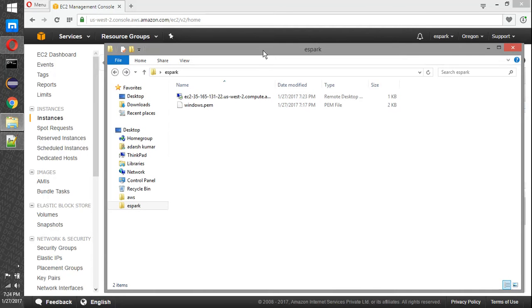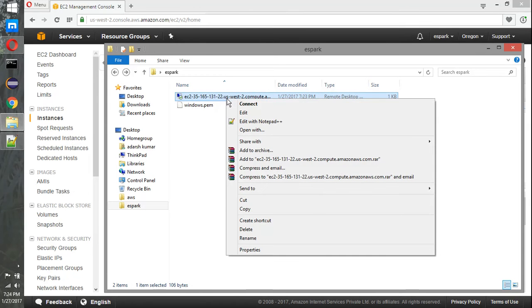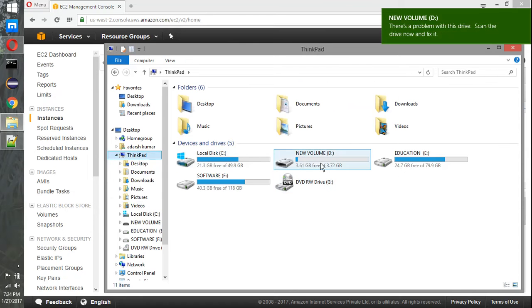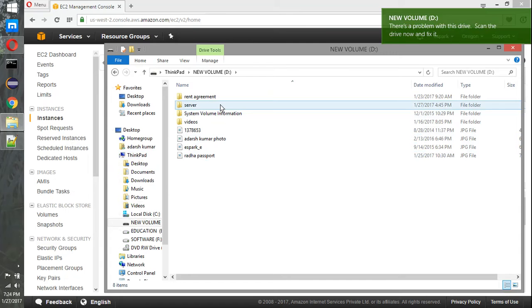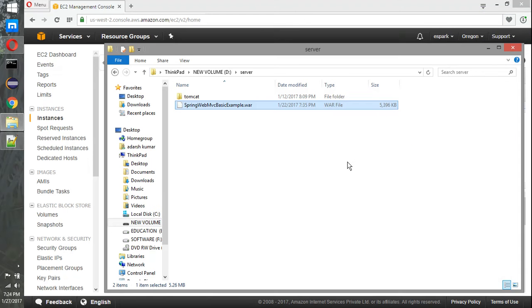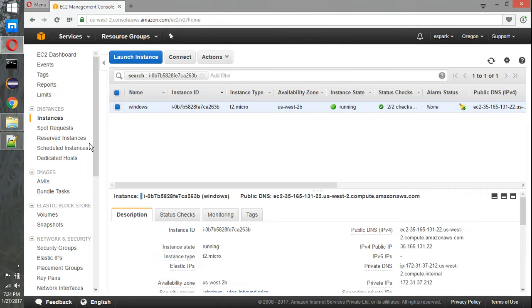We are not using WinSCP to copy files to the server. What we can do is share my local drive, but in my drive there is a lot of data, so I have just added a pen drive. This is a pen drive where I have a war file which I'm gonna deploy after installation of Tomcat on that.